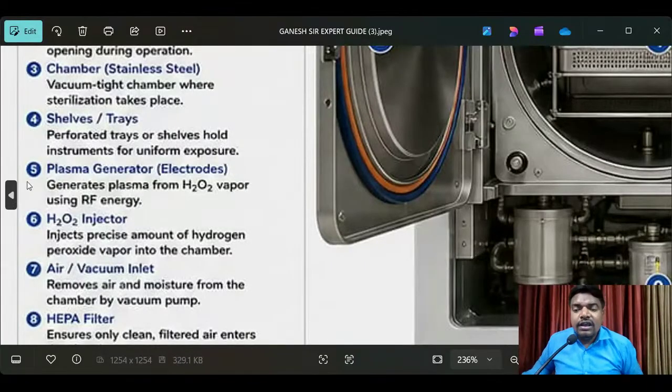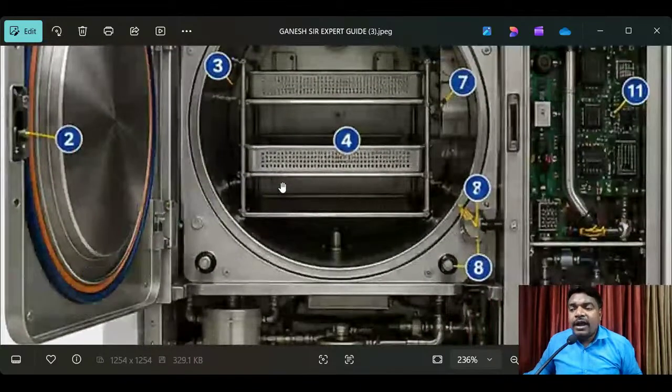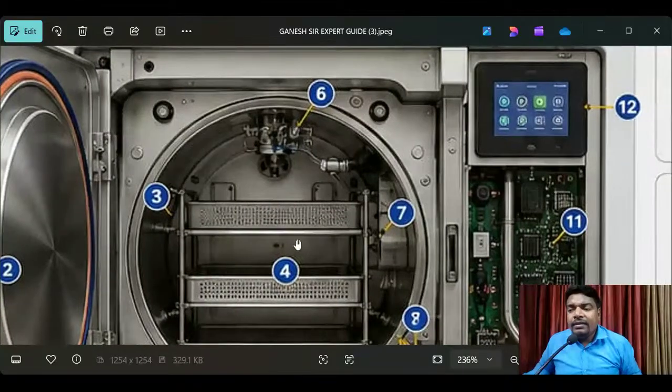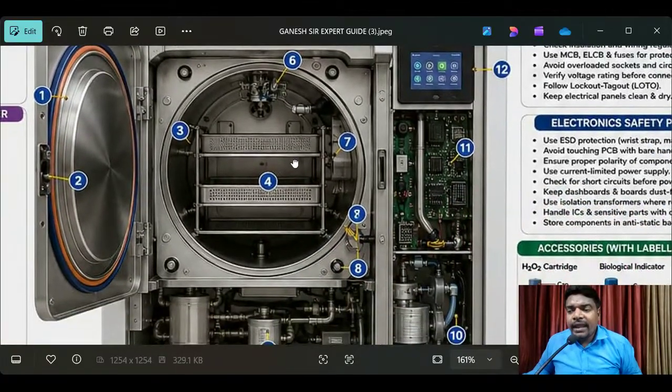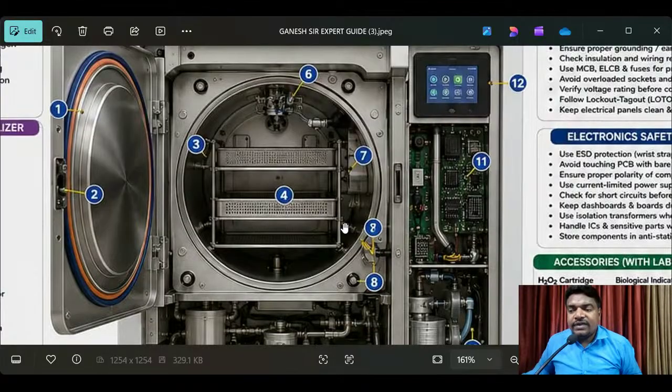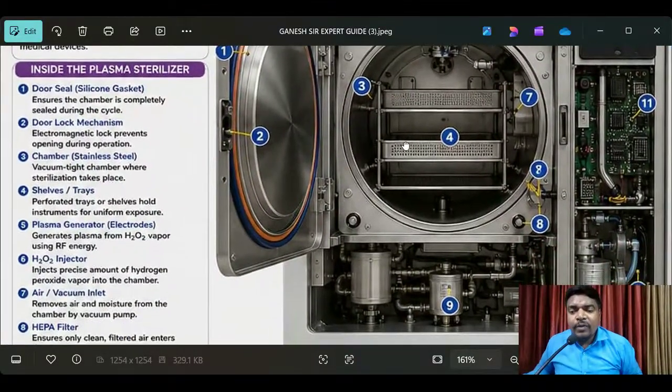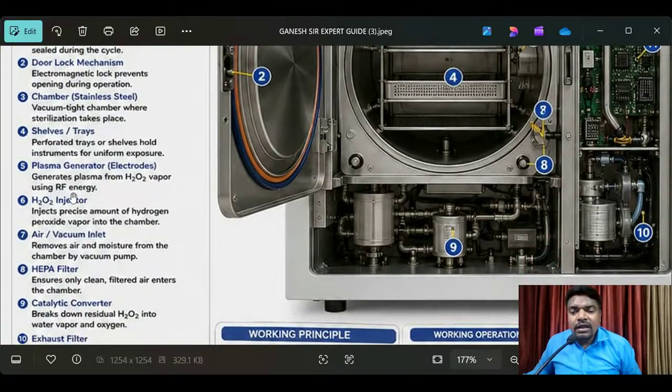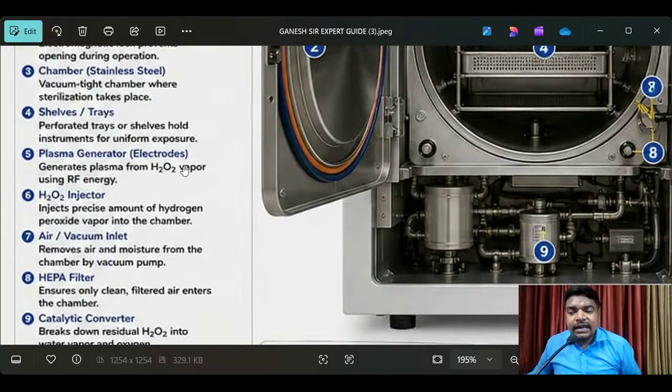My dear engineers, fifth point, see here, plasma generator electrodes. Okay, this is the fifth point. Where is it? Come on, show me. Yes, I got it. See this one. Now see here, fifth point: plasma generator electrodes that generate plasma from H2O2 vapor using RF energy. Okay, this is a very important point.